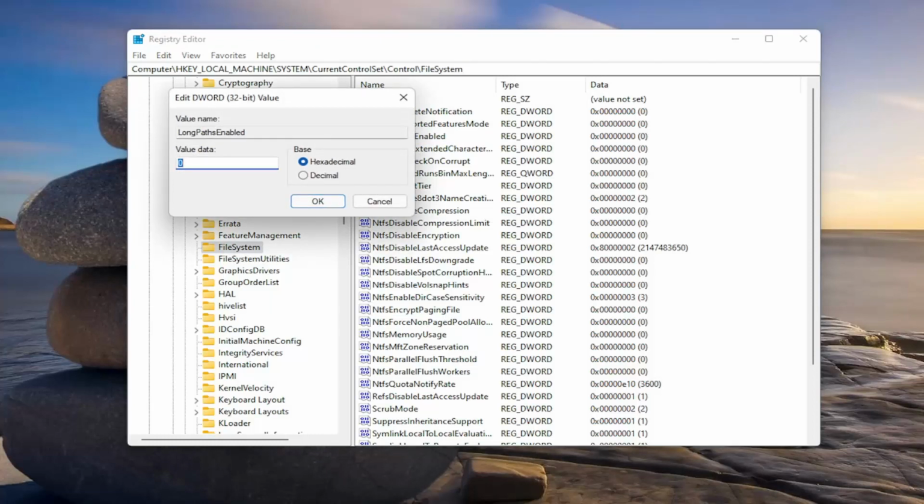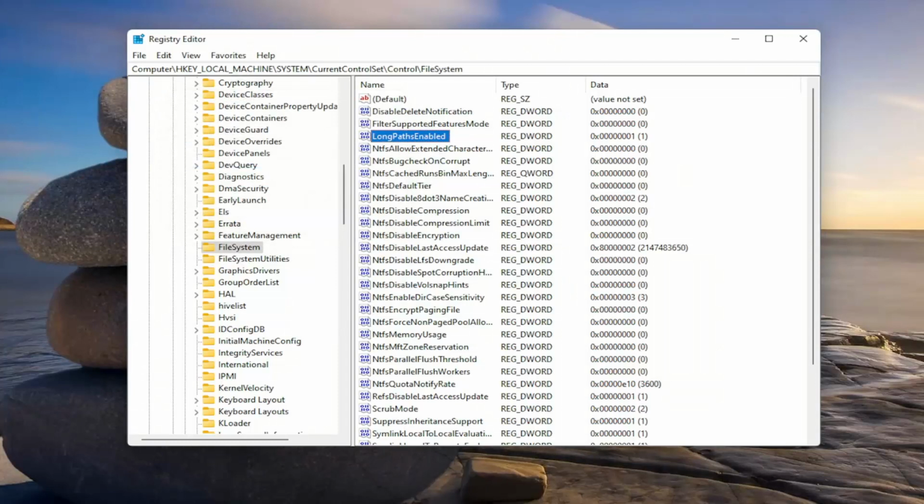Where it says the value data, you want to go ahead and change the value data from a 0, which is default, to 1. So by turning it to 1, we're going to be allowing you to save longer file paths. So again, set it to 1, and then select OK. And then once you're done with that, you should be good to go.